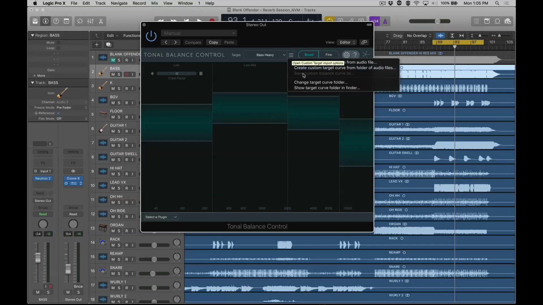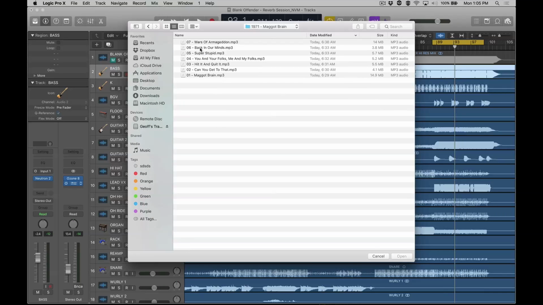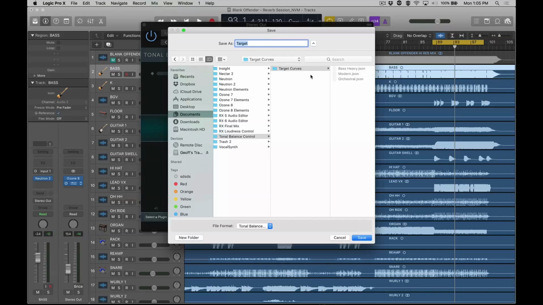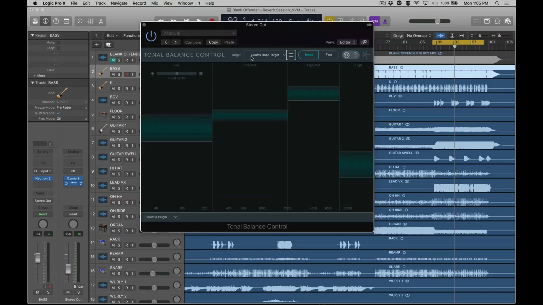So if you want, you can actually just not bring a whole folder and just bring one track in that you really love. Here's one that I really love from that record. Just go to Create Custom Target Curve from Audio File. And I'm going to choose Super Stupid, one of my favorites. And it's going to analyze the track and come up with a totally unique target curve for me to sort of strive to when I'm trying to come up with a great tonally balanced song. I'll hit Save Custom Target Curve As, and I'll call it Jeff's Dope Target. There we go. Now it shows up alongside the three targets that I mentioned earlier.